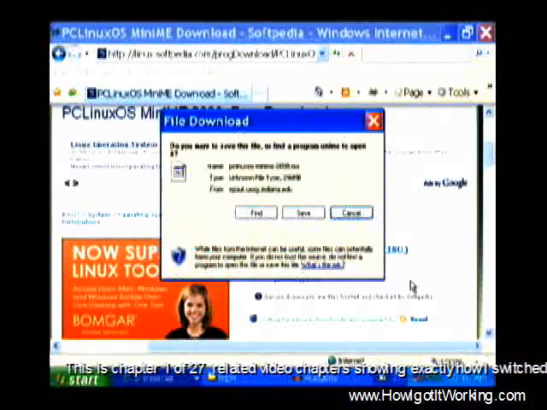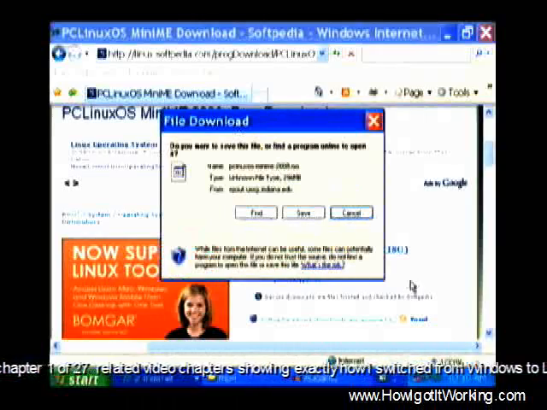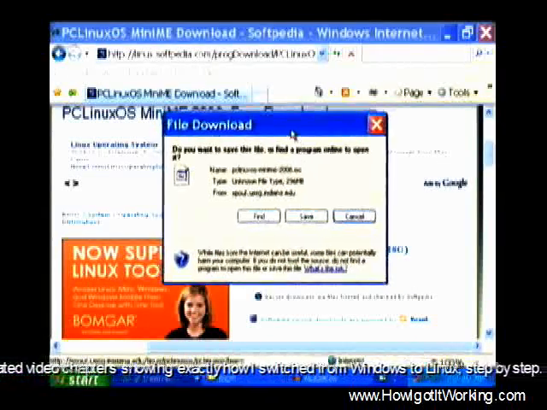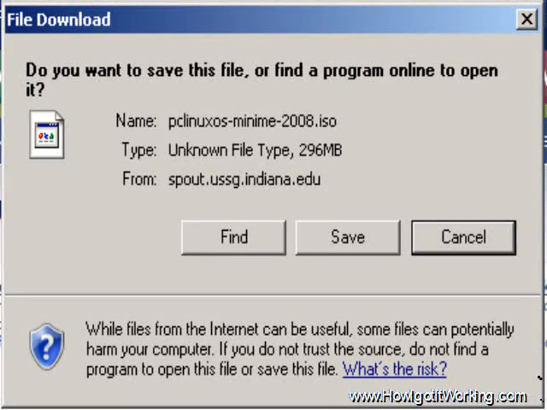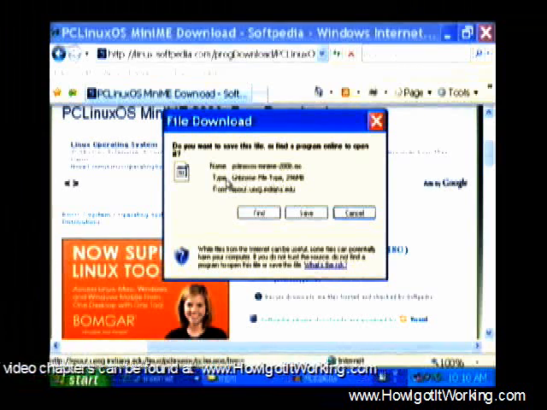Clicking on a download link like that, Windows responds with a frame like this one named File Download, offering to save the file at some convenient place on my computer. The name looks right, the size looks right, the source looks right. This is what I want to do, so I'm going to click Save.